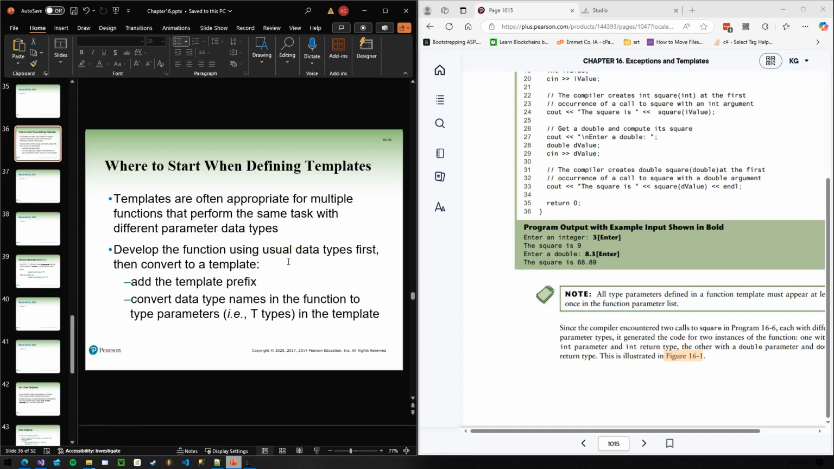So where to start? Templates are often appropriate for multiple functions that perform the same task with different parameters and data types. Develop functions using usual data types first, then convert to a template: add the template prefix, and convert data type names in the function to type parameters, i.e. T types, in the template.